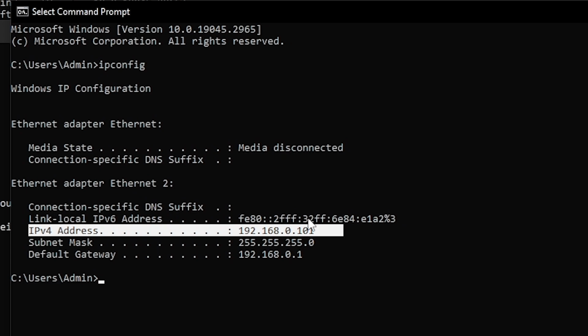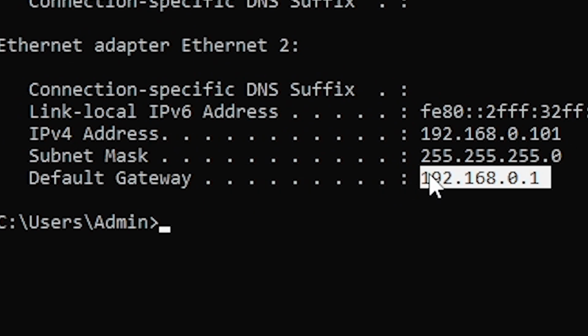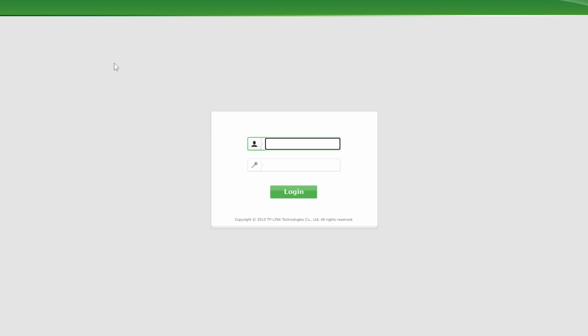To get the IP of the router, go back to Command Prompt to where we entered ipconfig, and then look at default gateway. Copy that address and then put it in a web browser. If there's a login screen, enter the login information. If you don't know what it is, go to the router and check it. The default username and password may be located on the bottom of the router. If not, you can try looking it up.